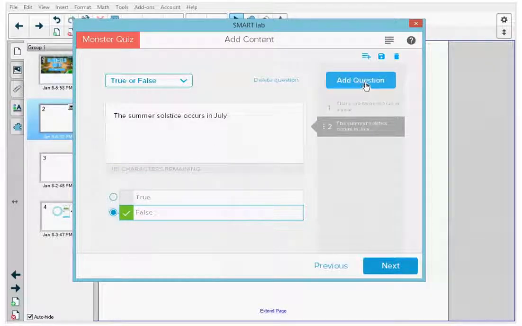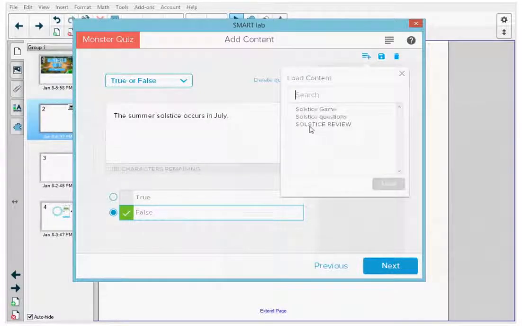I can continue adding questions. I have 7 questions, and I can continue adding them until all 7 questions are done. I suddenly realized, though, before I continue, that I've already added these 7 questions in for another lab activity that I already created. So instead of typing out all 7 questions, I'm going to go up to the top where there's a hamburger with a plus sign, and I'm going to open that. And all the questions I want are in the solstice review. So I'm going to tap that, and I'm going to press load.